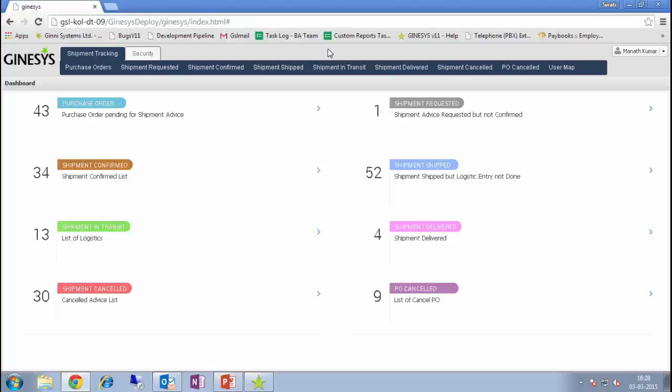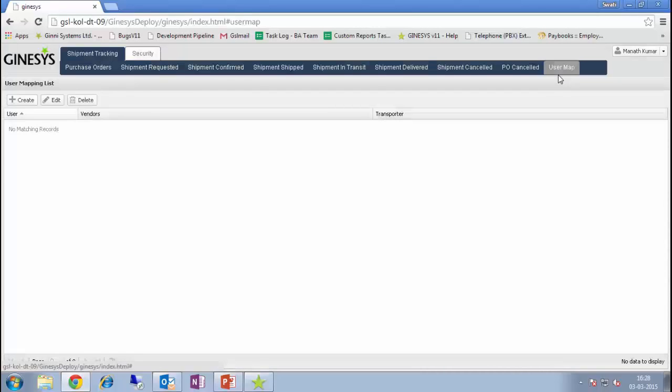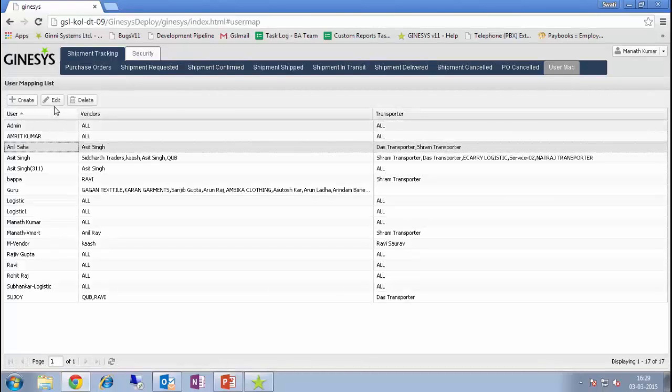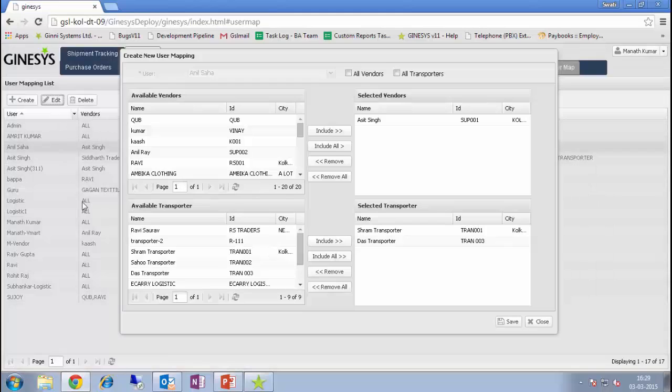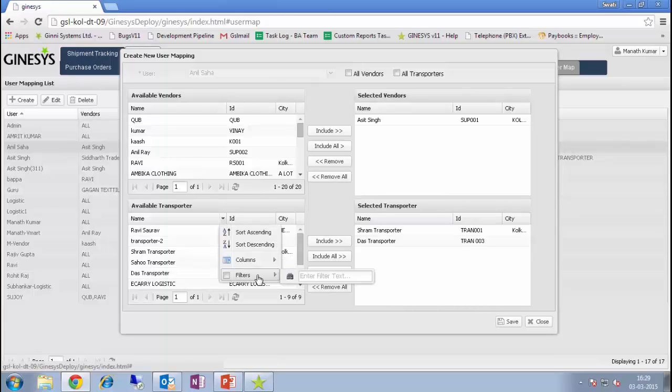We are in vendor portal, user map. Let's edit an user. In the transporter selection block, a new option has been added to filter the transporter names. The transporter name has been filtered as per the given filter criteria. The similar filter option has also been provided while creating a user.